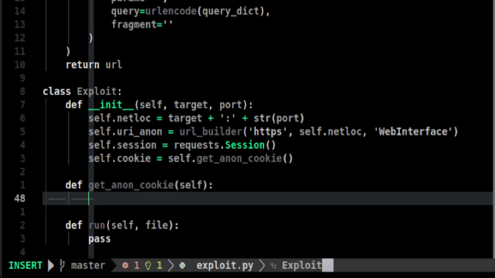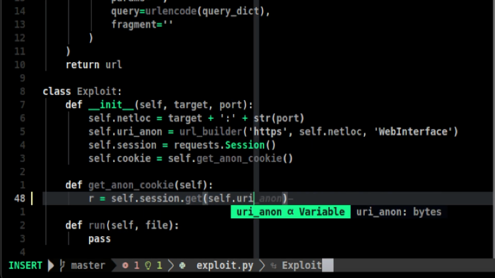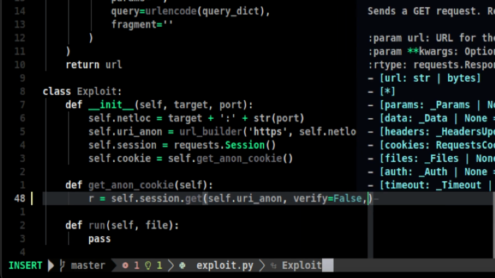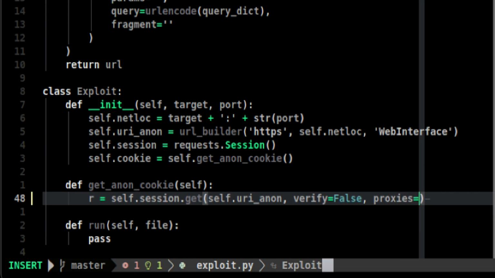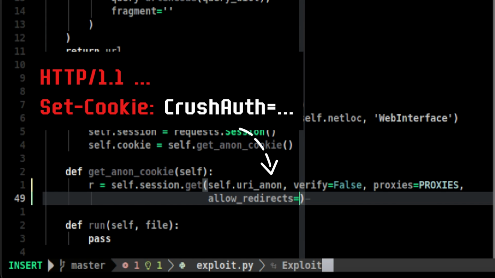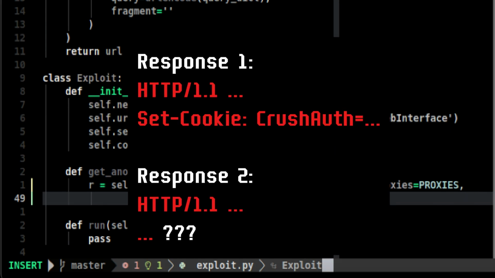First, let's trigger our HTTP GET request against the /web interface endpoint. Let's skip SSL verification since we will be seeing a self-signed certificate from the Docker container. We will pass our request through Burp proxy. And let's prevent HTTP redirects so that we will be able to get the cookie from the first response. If not, the server will redirect us to another web page which doesn't contain the cookie we are looking for.